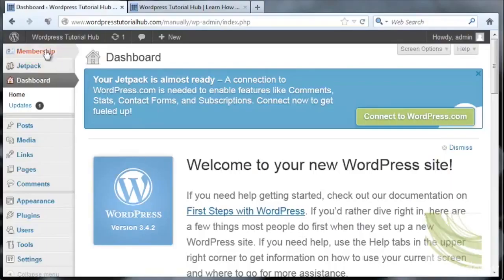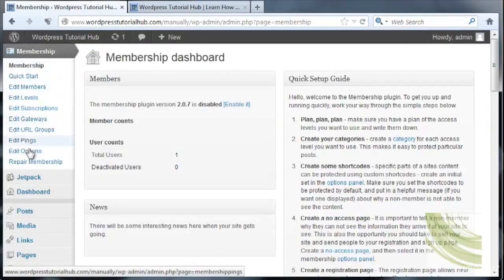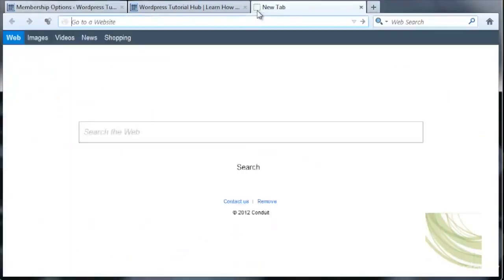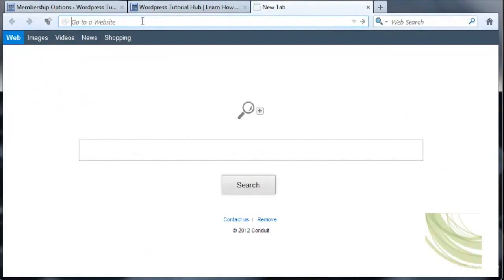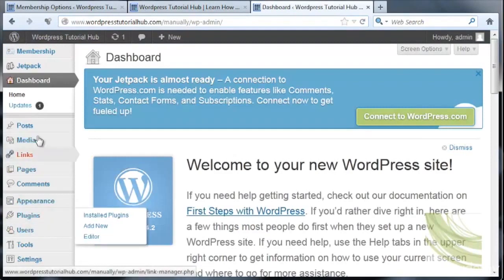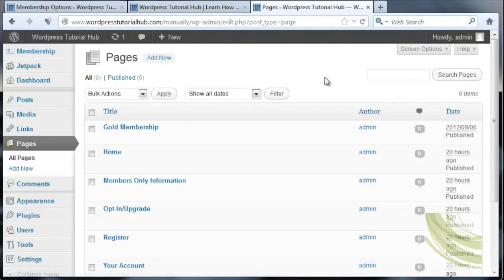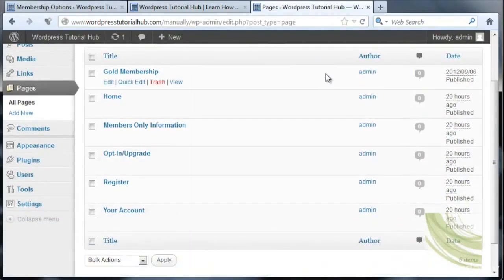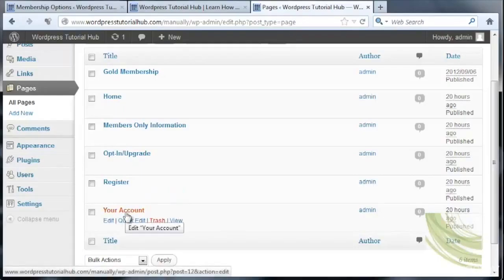I'm going to go into membership and I'm going to go down to edit options. I'm also going to open up a second dashboard site here, and I'm going to take you into pages. Now in the pages screen you can see that I have built pages for the gold membership, a home page, members only information that only members will be able to see, an opt-in and upgrade page, a register page for if new people want to join the membership for the site, and a your account page that a member can go and see what's going on with their account in particular.